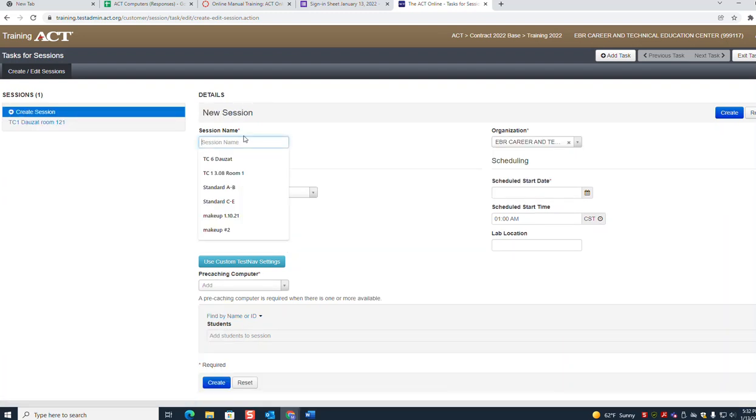So let's say this is timing code 6, and let's say it's Wells. And if you want to put the room number, you can. If you want to put the test date, you can as well. It's up to you how you name it. Make sure that it's easy for the room supervisor to find their session. And it's easy if their last name is there. If they see that last name, they know it's theirs. They won't mess up on anyone else's.